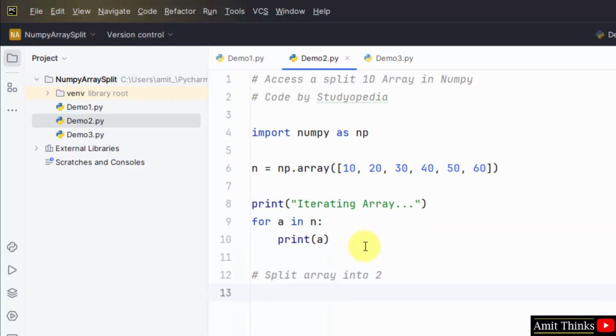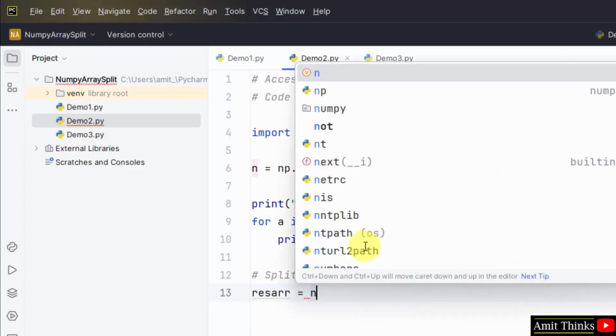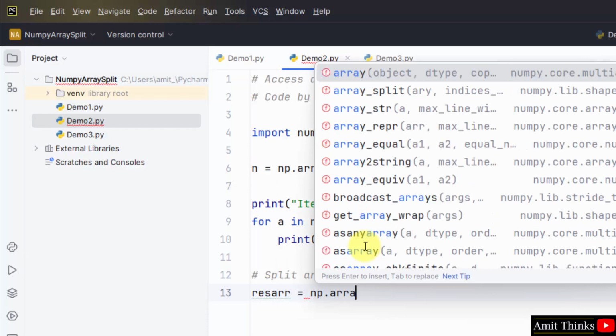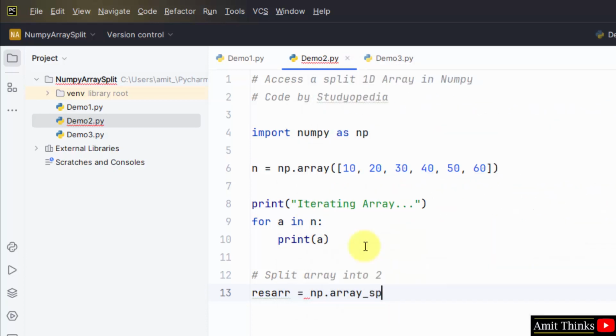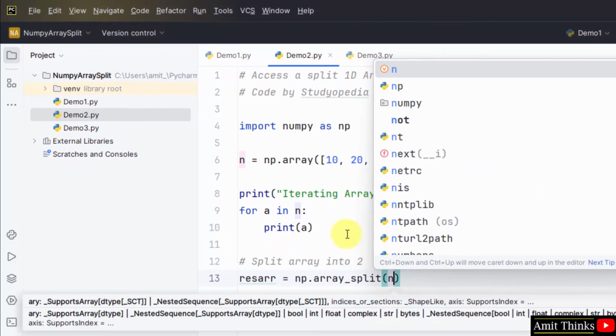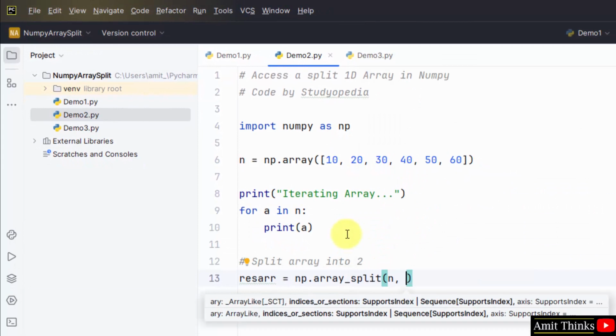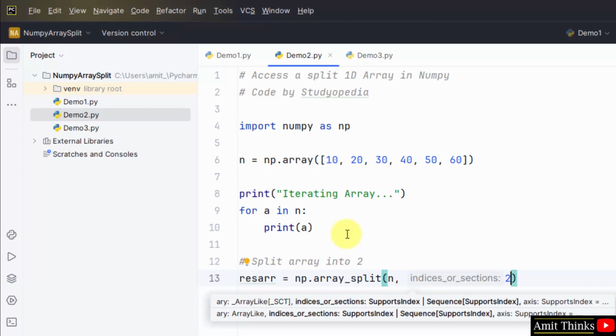Now we will split into two. Split there into two. We will create a new array for the output, resarr. Now NumPy, that is np.array_split method. Within that, first we will add the array, then we will add the count. That is the split count. We will divide into two.